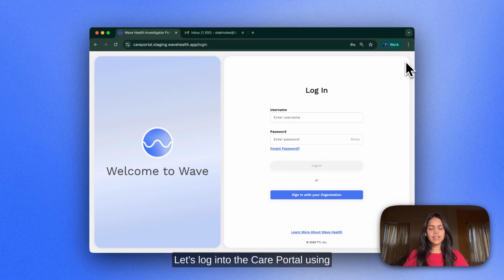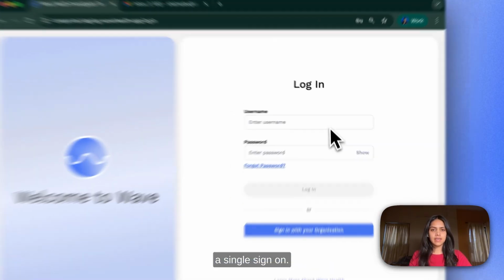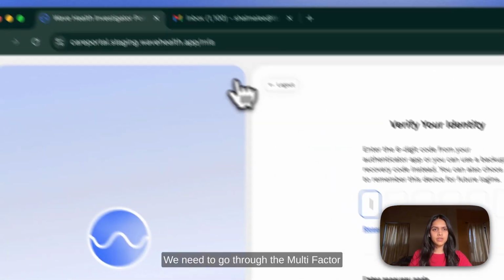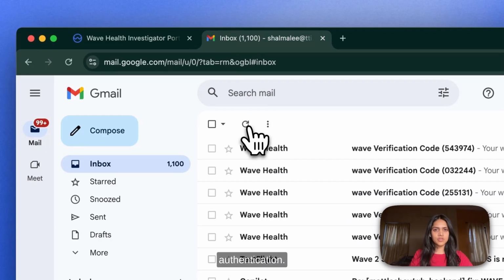Hello everyone. Let's log into the care portal using an admin account. You can log in using a personal account which has different levels of access, like the administrators or site staff, or using your organization's software or setup if you get permissions from your system, which makes it a single sign-on. I'm currently using my personal account. We need to go through the multi-factor authentication.